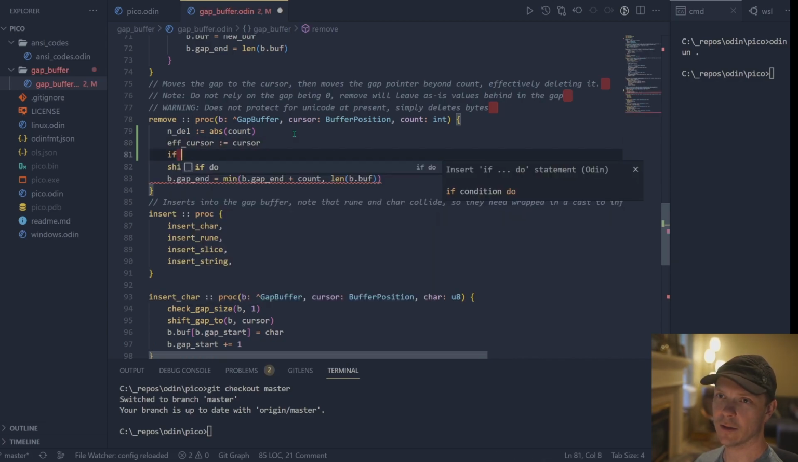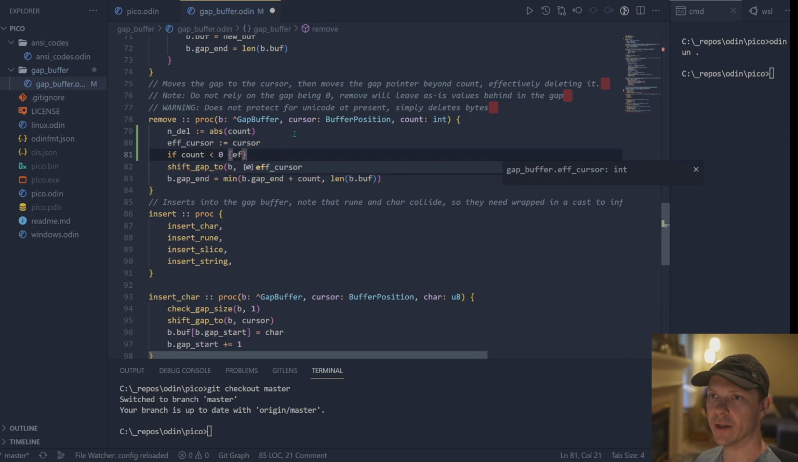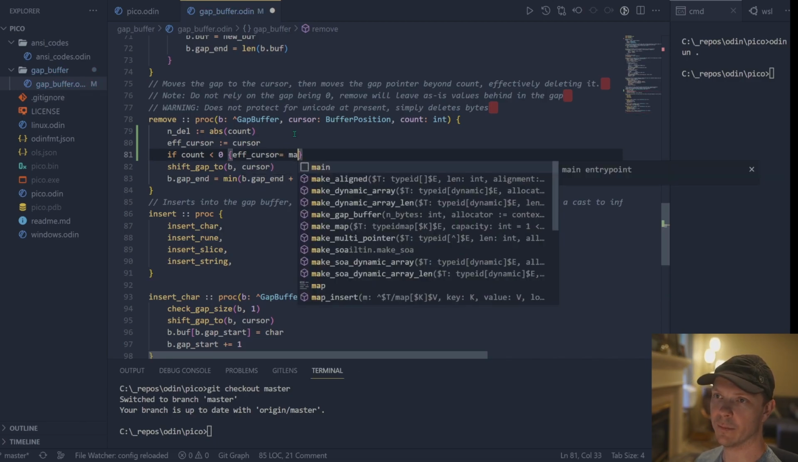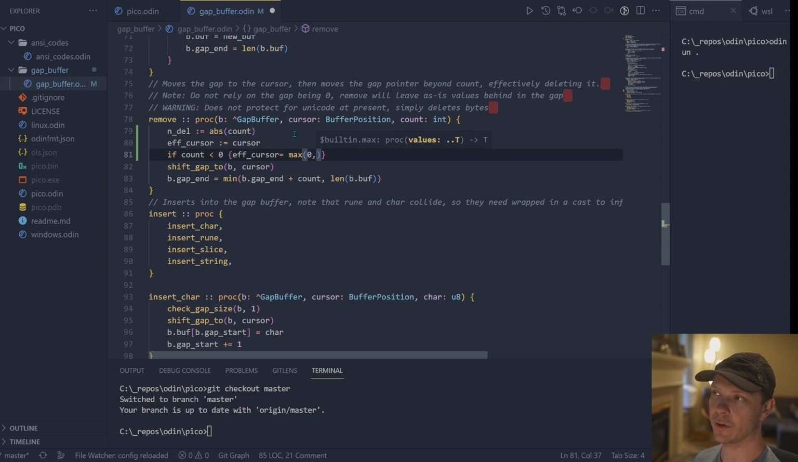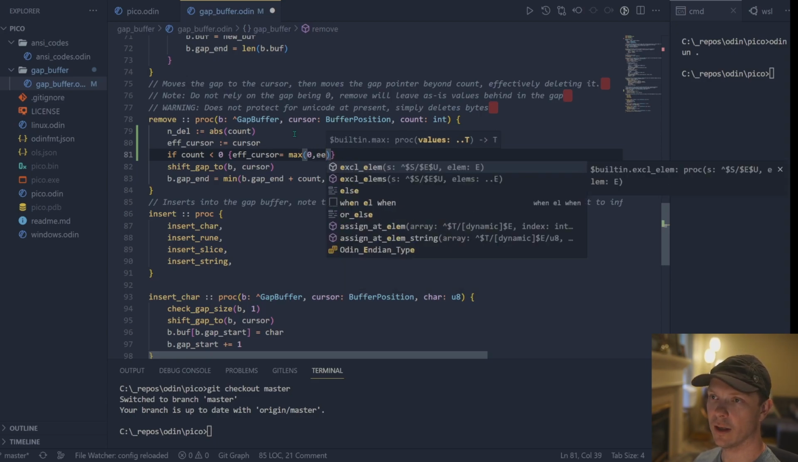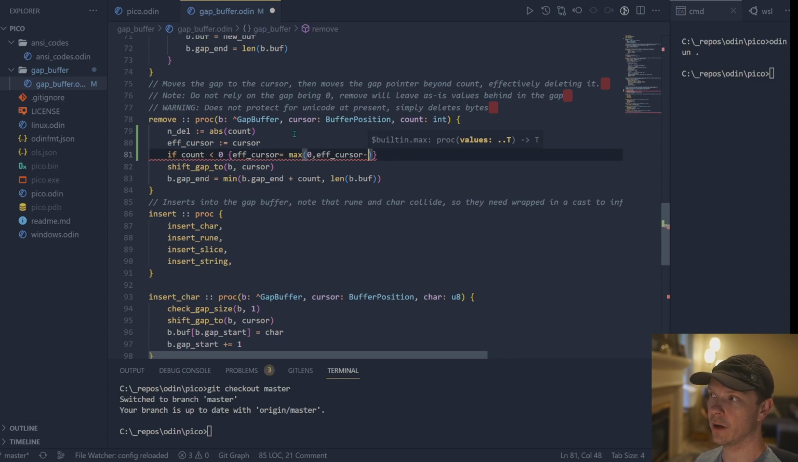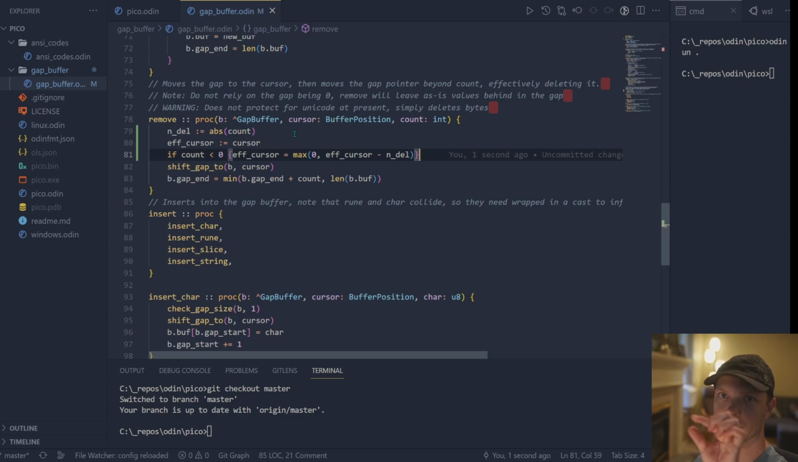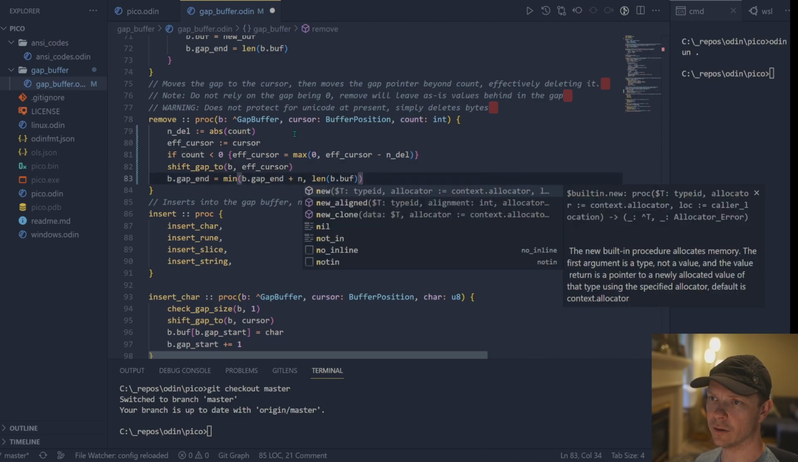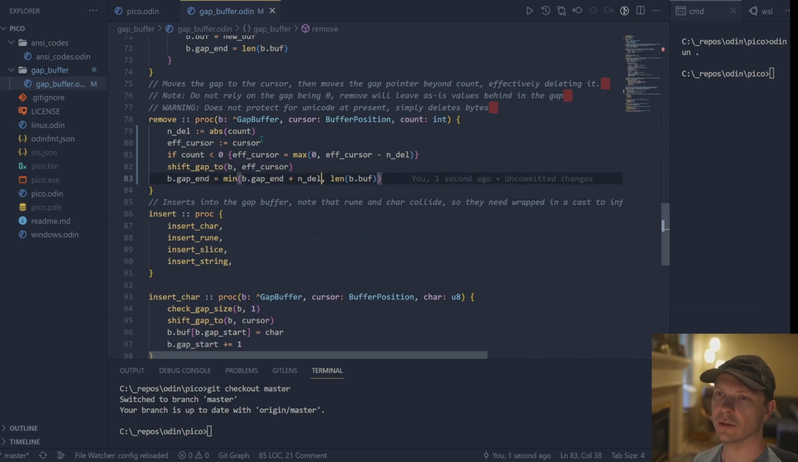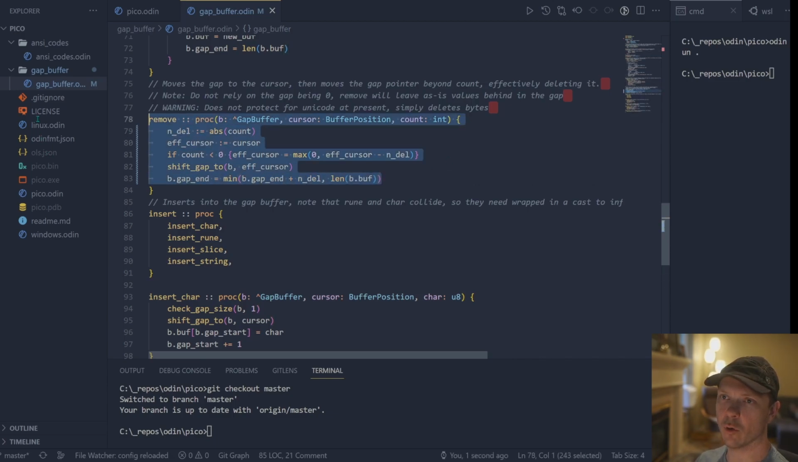And then if the count is less than zero, right? So this is like we're pressing backspace, then effective cursor is the max of zero, right? We don't want to go less than zero. And the effective cursor minus indel. And that should give us, I believe, a cursor that's scooted back, and then we're going to shift the gap to the effective cursor. We want to add indel right here. And so this gives us the ability to do a forward or reverse delete.